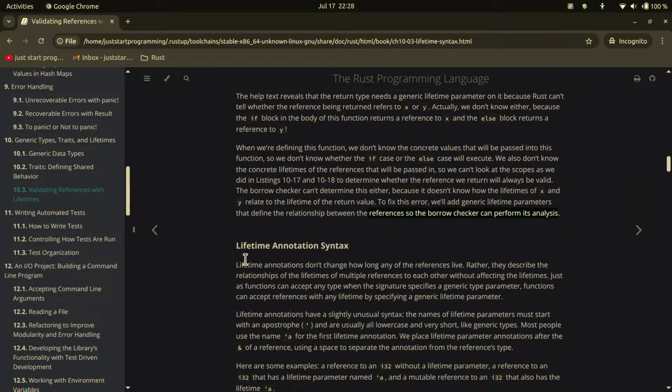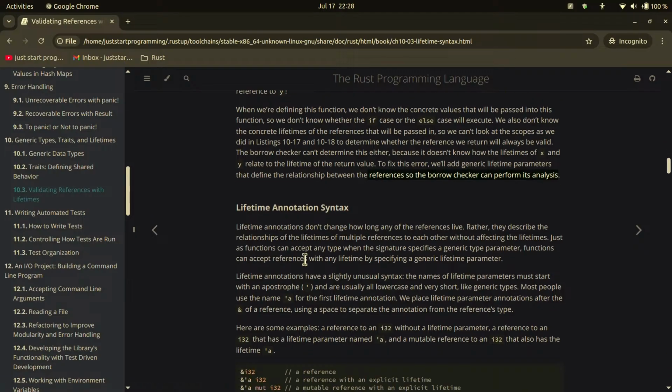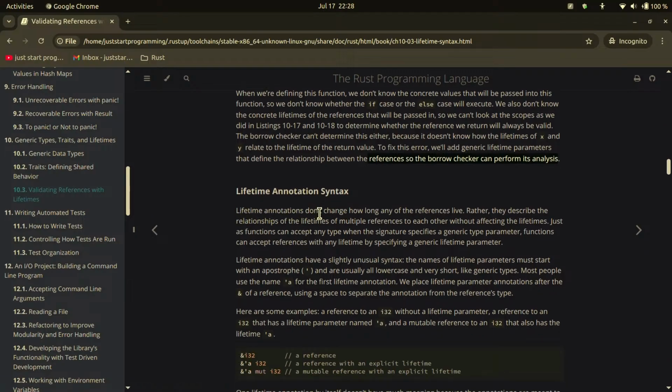Okay, lifetime annotation syntax. Lifetime annotations don't change how long any of the references live. Rather, they describe the relationships of the lifetimes of multiple references to each other without affecting the lifetimes, just as functions can accept any type when the signature specifies a generic type parameter. Functions can accept references with any lifetime by specifying a generic lifetime parameter.